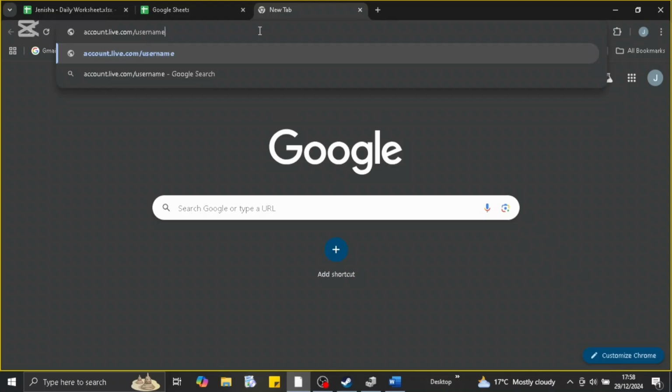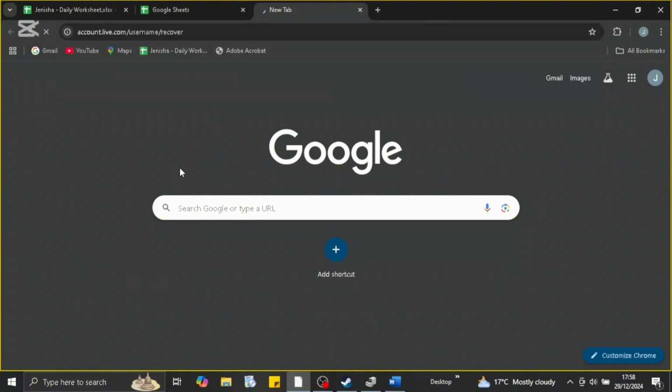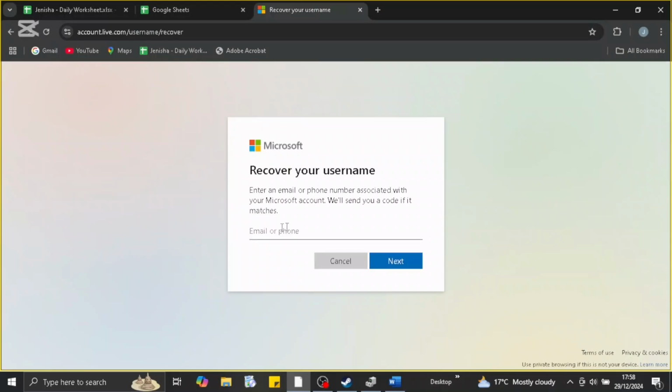account.live.com/username. Just go ahead and type it in the search bar of your Chrome browser. After that, you will be taken to the space of Microsoft. From here, if you don't remember, you may just enter your email address or your phone number and click on next.